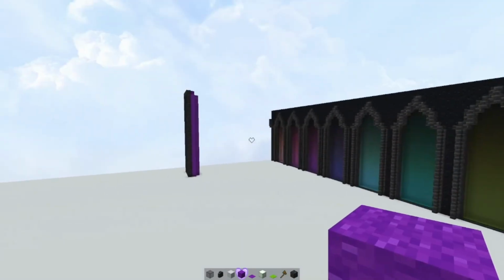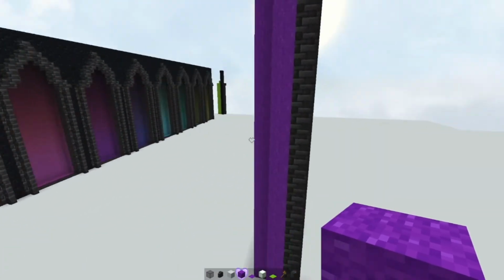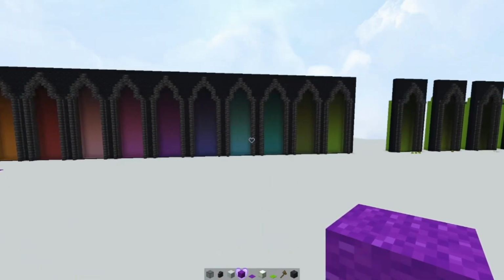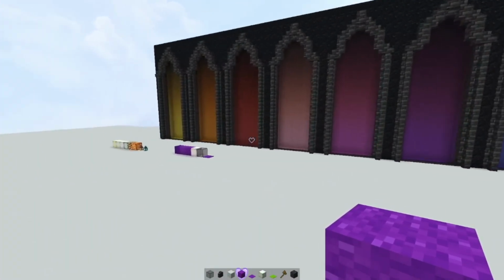I've done many builds using these windows and I'm really proud of it. I haven't seen anyone do this kind of effect before, so I wanted to share it with you guys.